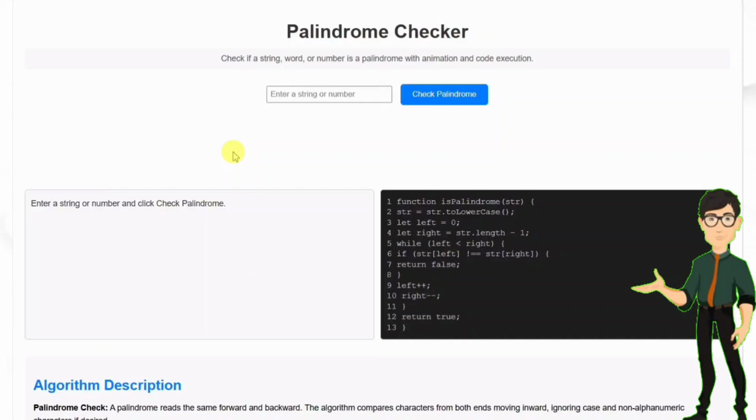Whether you're a total beginner who's never touched code or just someone who loves a good visual treat, this is for you. Imagine a web page that's like a playground for words. You type something, hit a button, and watch the magic unfold with glowing boxes and messages that pop up like surprises. It's not about being a tech wizard. It's about having fun and seeing how palindromes work in a way that sticks with you.